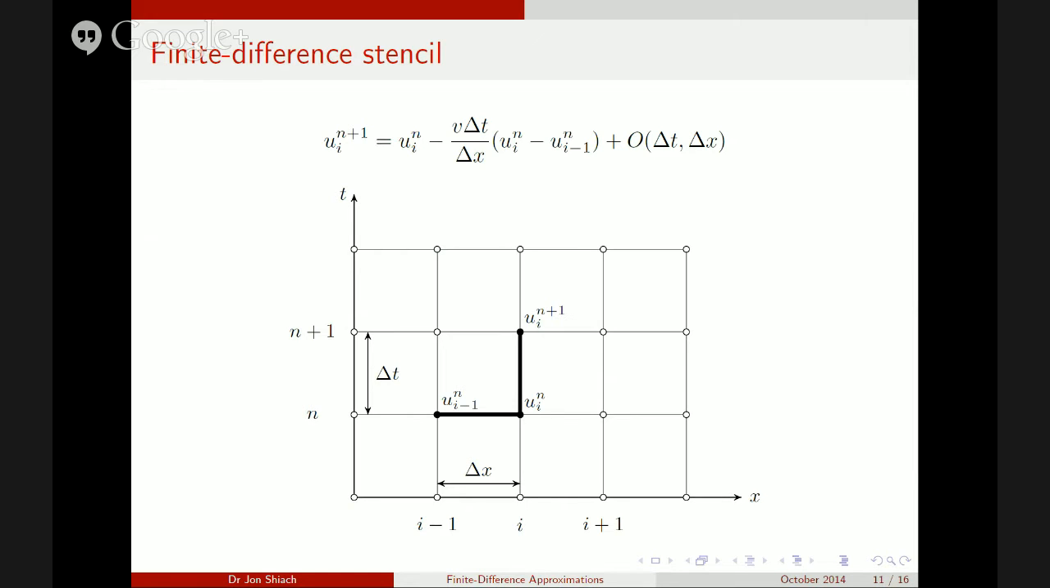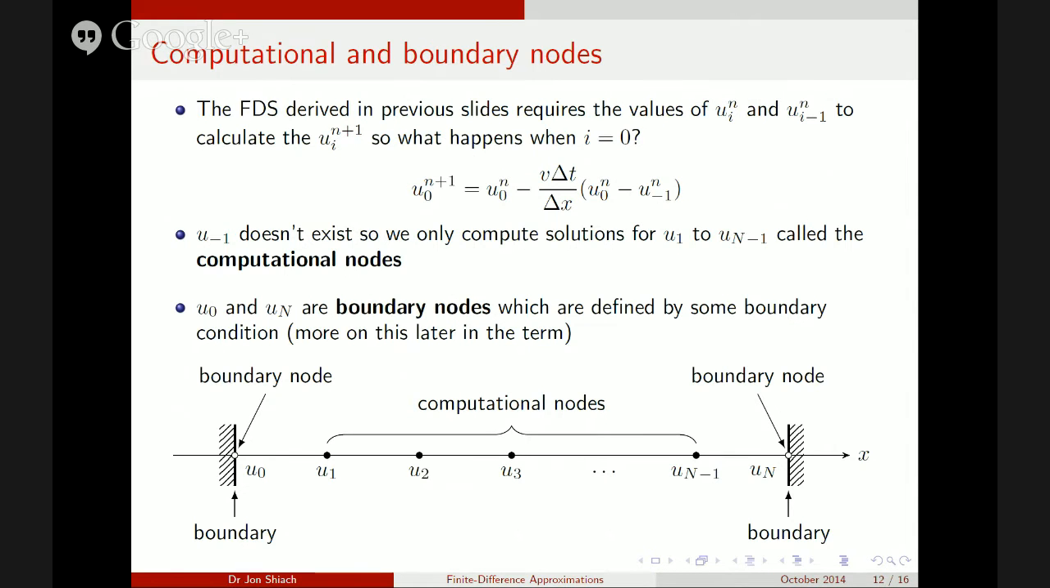Okay, looking at this stencil, what happens if I want to calculate, say, that node there? I'm going to use that node, and I need to go one to the left. But there's nothing there. It doesn't exist. This is outside of our domain. So we've got a problem here. This introduces the idea of boundary nodes.